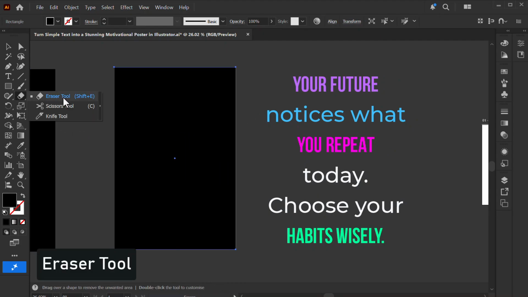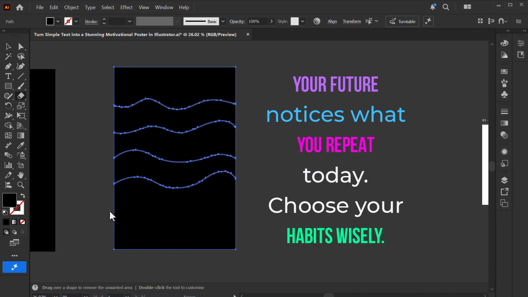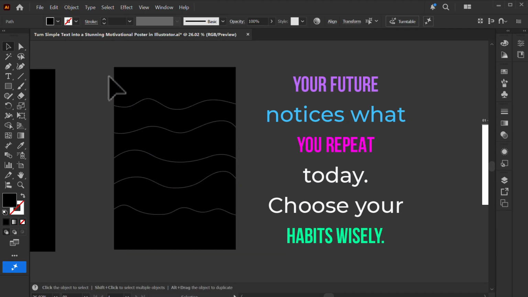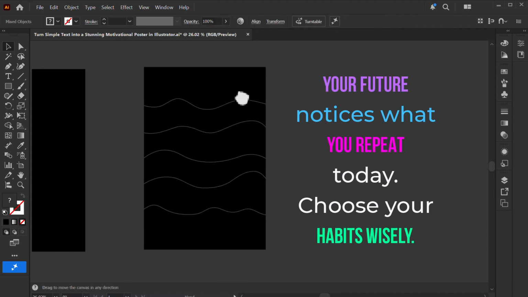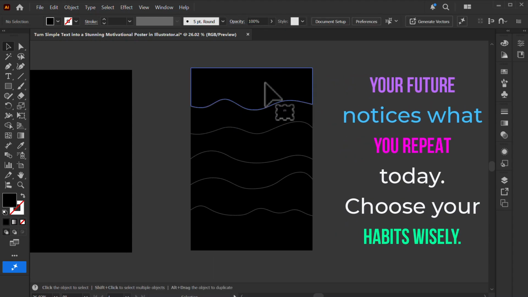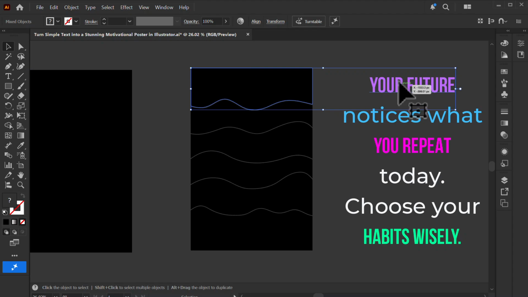Now select the eraser tool and carefully erase part of the shape to create a smooth wave-like design effect. Select the first shape and the text together.